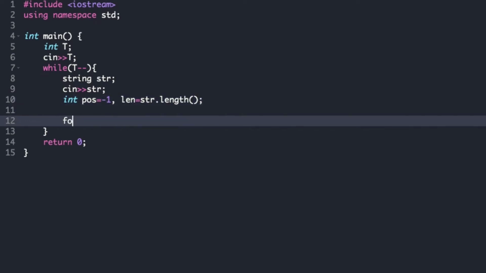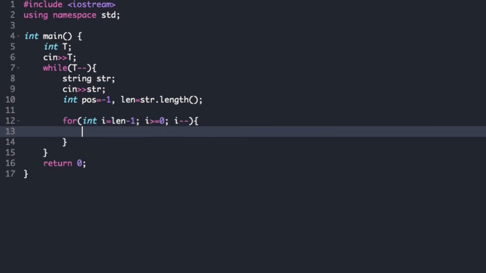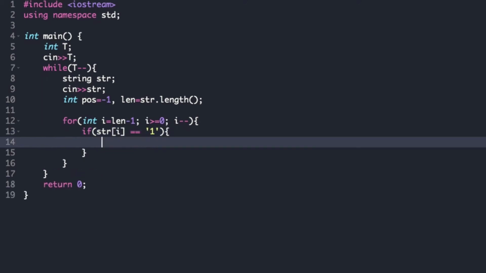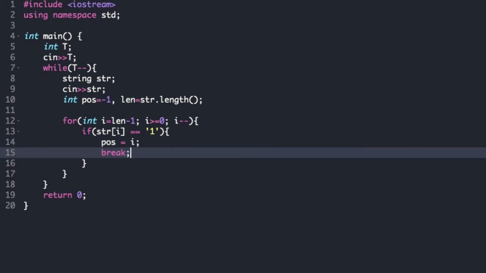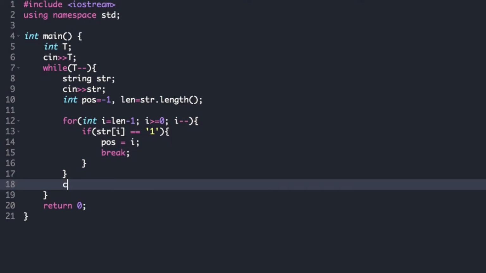And then we traverse the string from last character to the first, that is, we run a for loop from i is equal to len minus 1 to i is greater than or equal to 0. And at each traversal we check whether that particular character is 1, that is, we check whether string of i is equal to 1, and if so, then we update the value of position as i and break out of the loop, and finally we print the position value, which is pos.